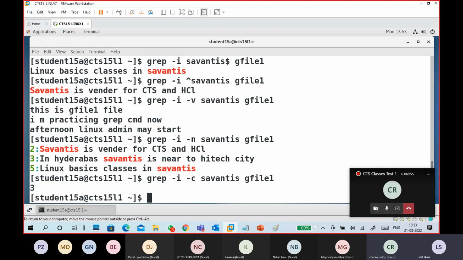How many lines have the Savantis keyword? 3. Okay, so this is your grep.